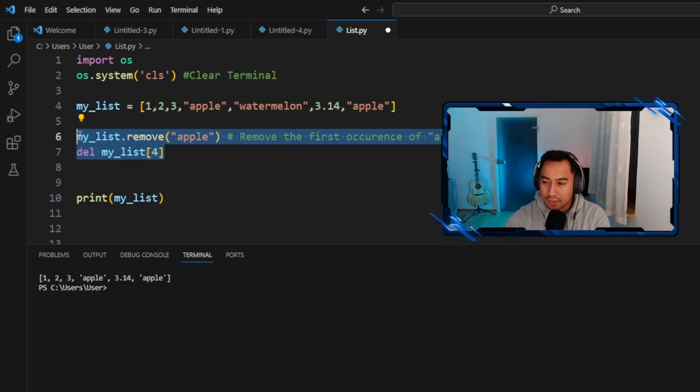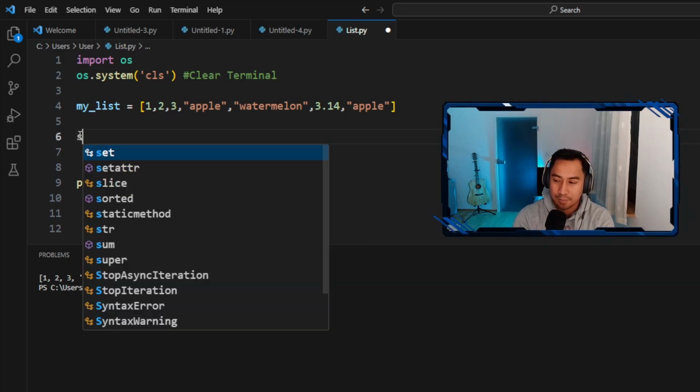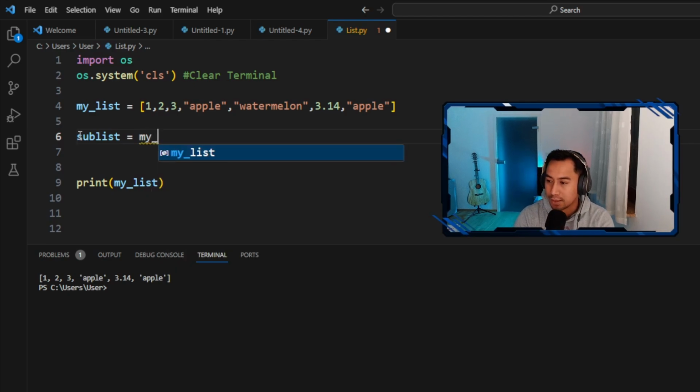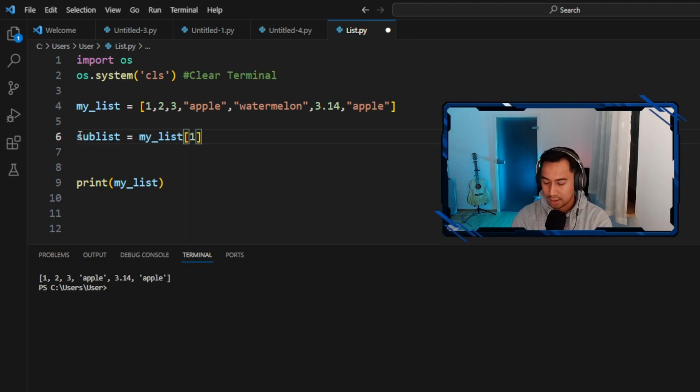I'll give you one example. Let's say I want to declare a variable sublist equal to my list, square bracket, and then I want to slice from index 1 until index 5. No, or 4. So this means that sublist will get values only number 2, 3, and the next one.